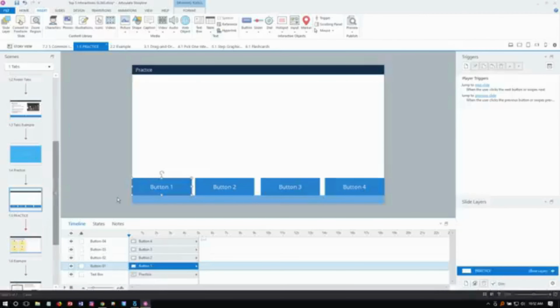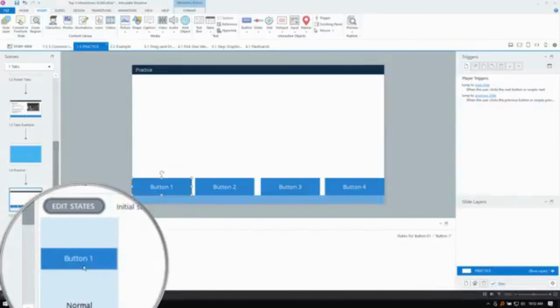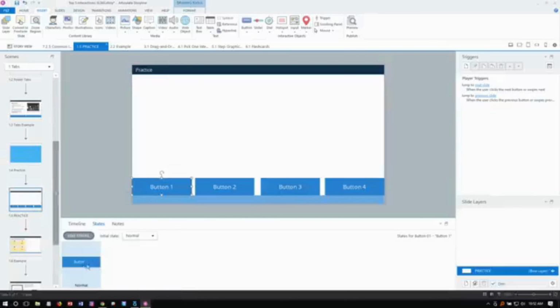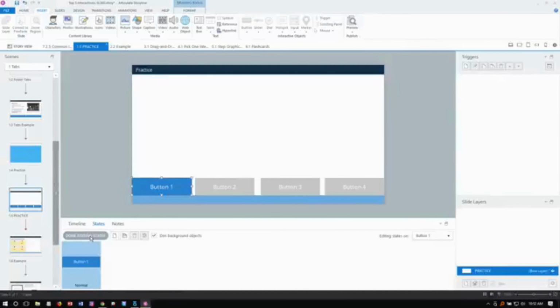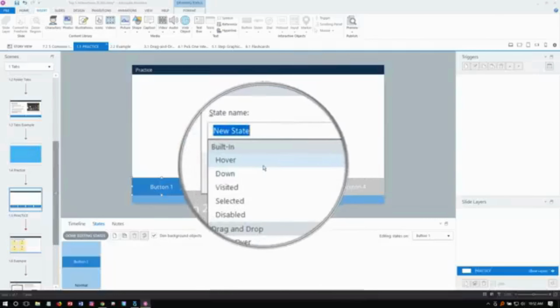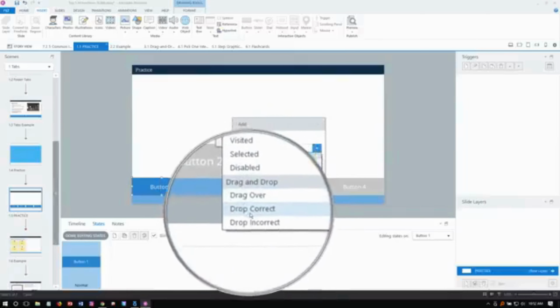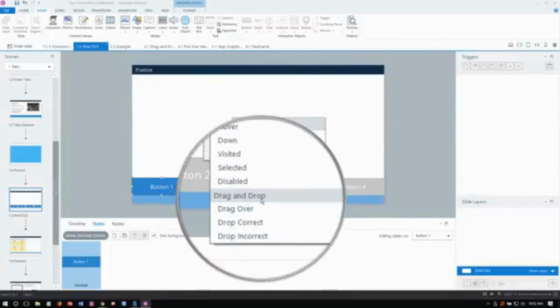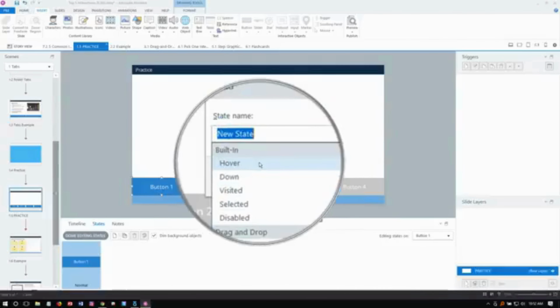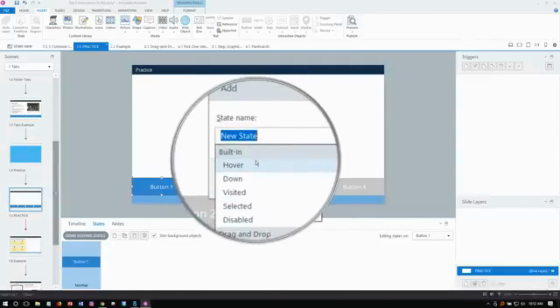So come over here to the States tab right here, click inside there, and you can see by default we have a normal state for the button. I'm going to click Edit States, and I want to create a new state. So click the New State icon, and then over here, I'm going to drop down, and you can see that Storyline has some built-in states. The hover, down, visited, selected, and then there's some specific drag and drop options right there. But what we want to work with is the built-in hover state and then the built-in selected state.